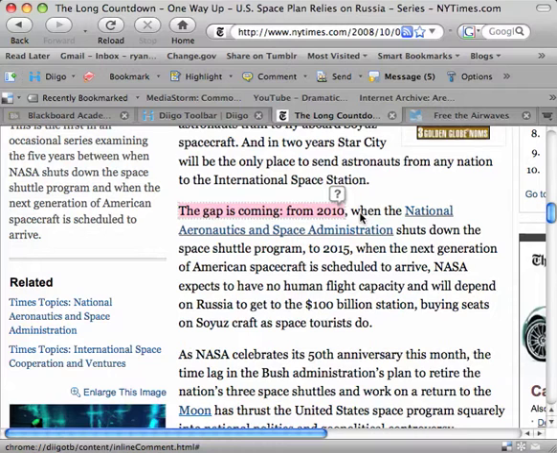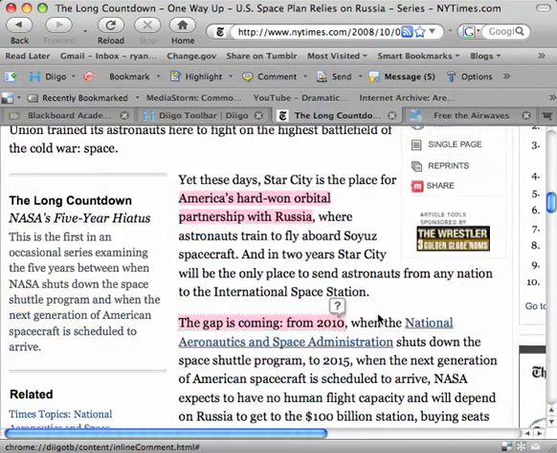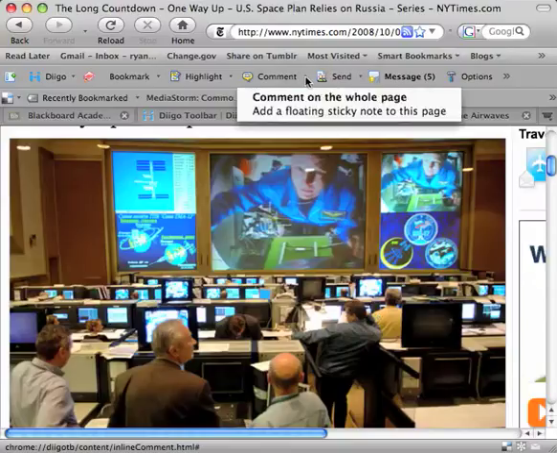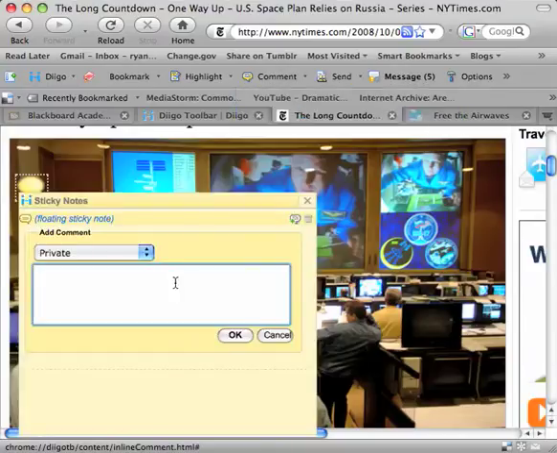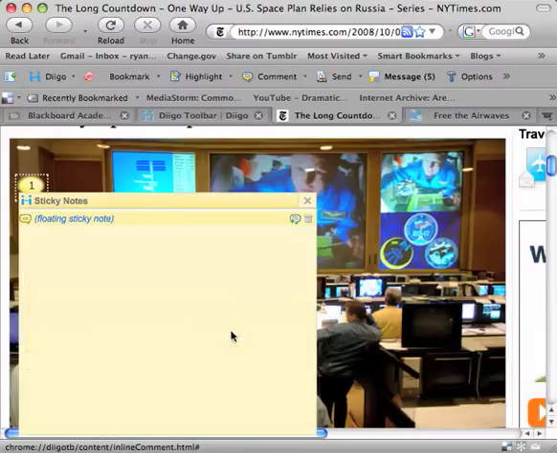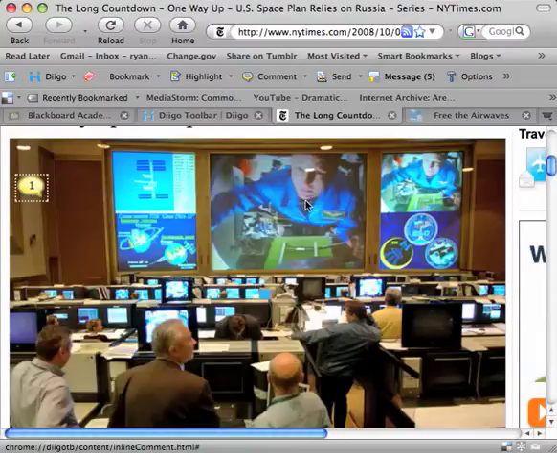There's also a second way to leave a comment using the Diigo Toolbar. Suppose you want to leave a comment on a non-textual element of a web page, like this picture. To do this, click the arrow next to Comment in the Diigo Toolbar and choose Add a floating sticky note to this page, and then follow the same instructions. I'm going to choose our class and hit OK. Once my comment has been published, you can see the floating sticky note and you can move it anywhere you want on the web page.